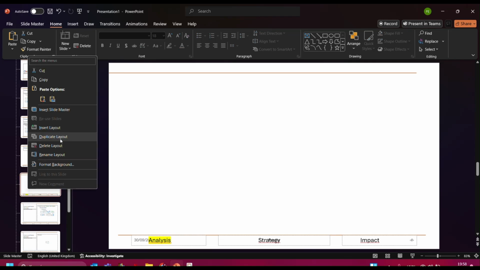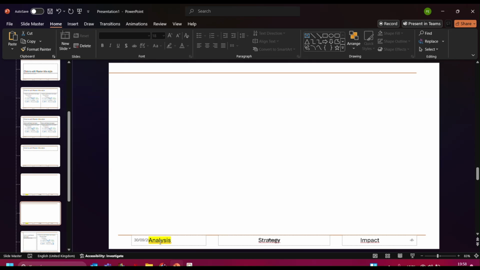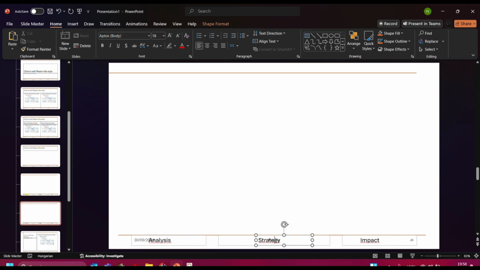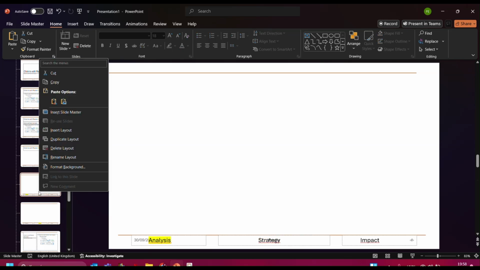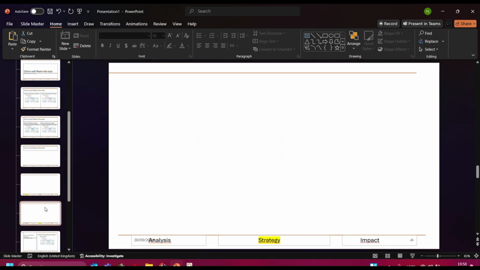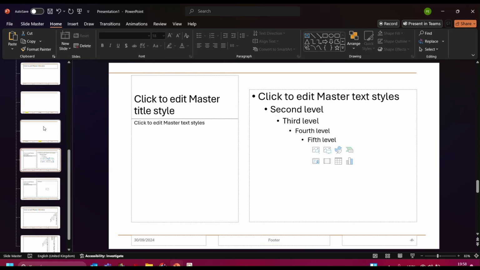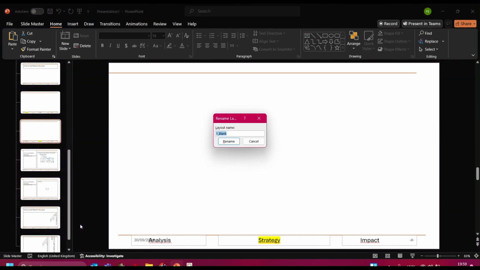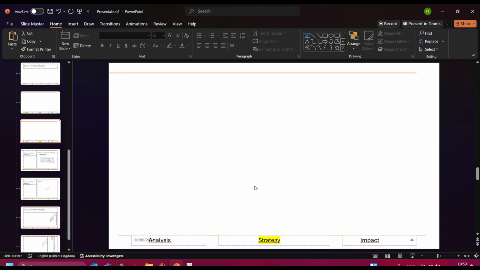I will then copy and paste, duplicate this layout. I will delete the highlight from this one and add it to the next one. And that's how I signify which part of the presentation I am at. Another thing you'll have to do here is renaming the layout. So here you will click on rename layout, and then I give it the name analysis. Okay, cool. And then this one will get the name strategy. Sorry, I clicked on the wrong one. So this one will be rename layout, strategy. And then I do it for all parts of the presentation.